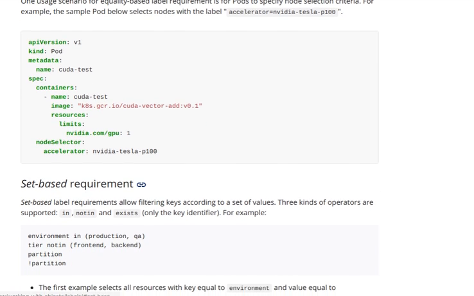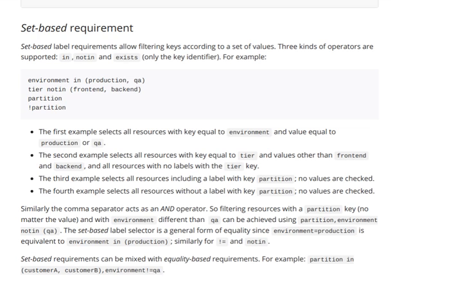So now let's take a look at the set-based requirement. Set-based label requirements allow filtering keys according to a set of values. Three kinds of operators are supported: in, notin, and exists, only the key identifier. For example, environment in (production, keyA), tier notin (frontend, backend), partition, or !partition.